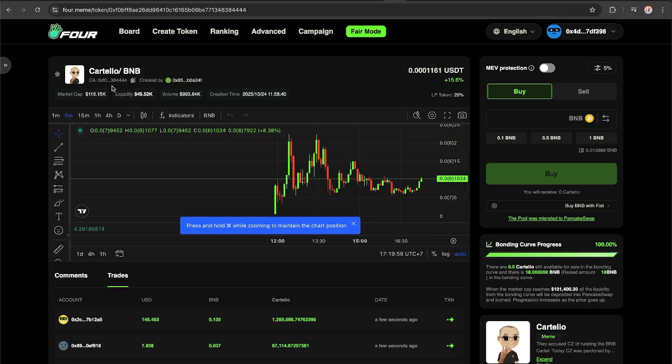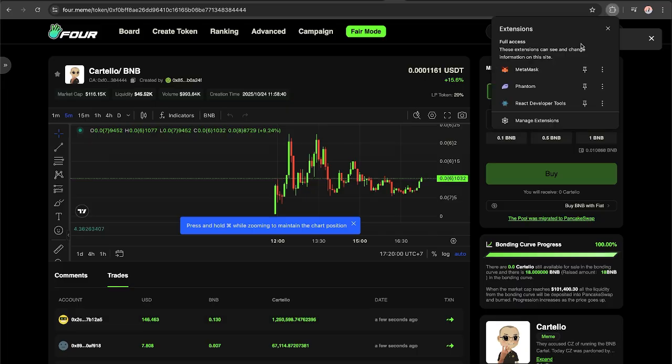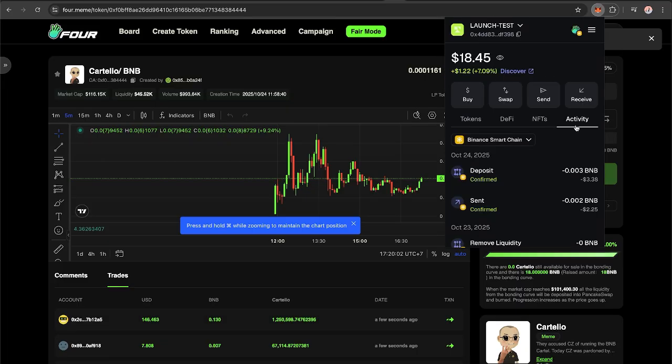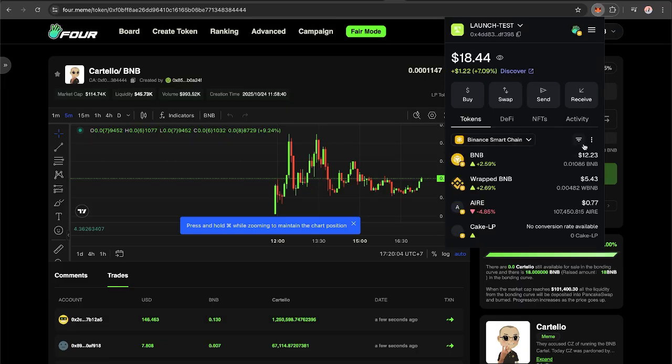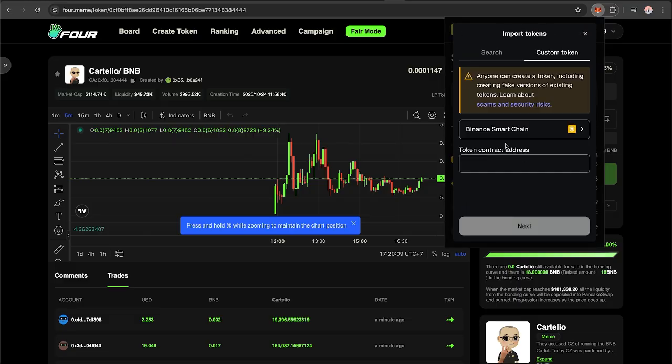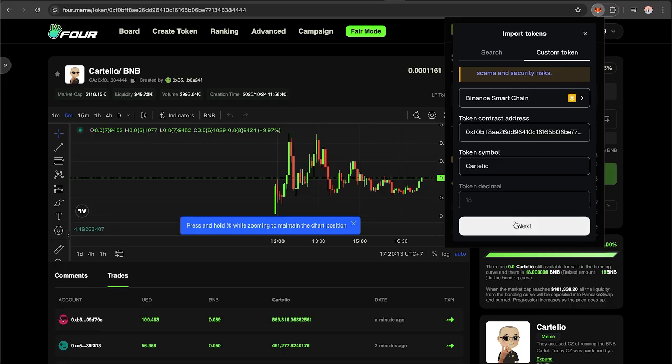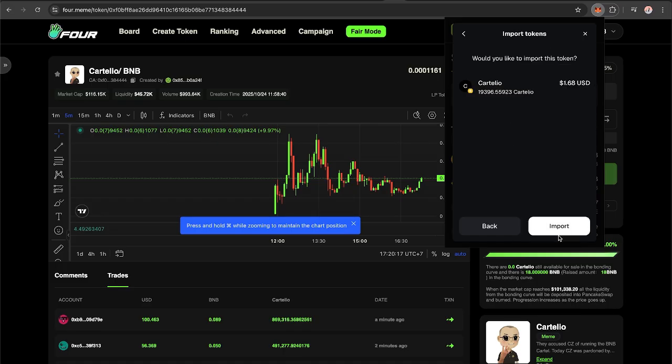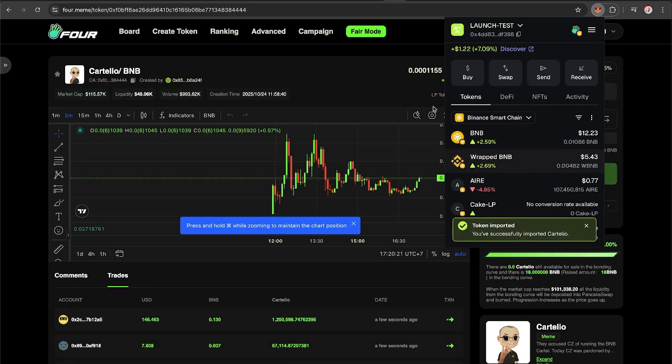We do want to also take the token address and add it to our tokens here. So let's go ahead and import this token, custom token. We're going to do Binance Smart Chain, and put the token address like this. Now you'll be able to see the token. If you're using a different wallet, it might be slightly different, but here we have roughly the correct amount, about $2 worth of the tokens.